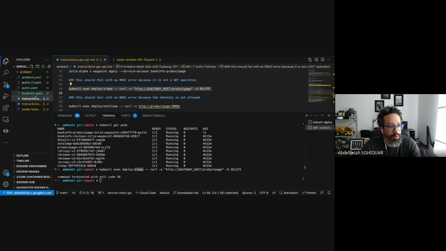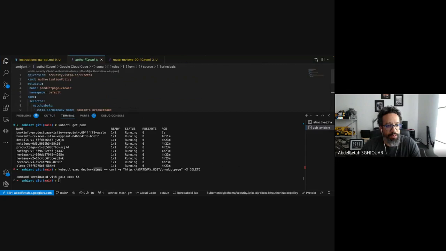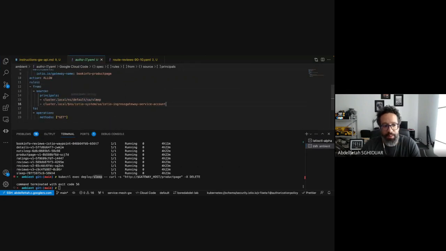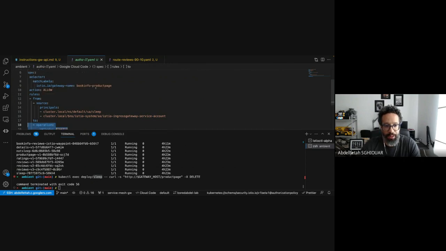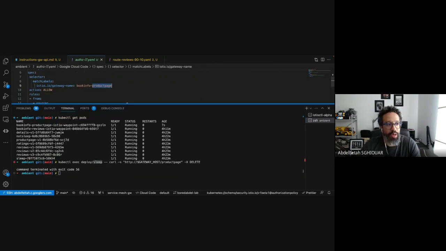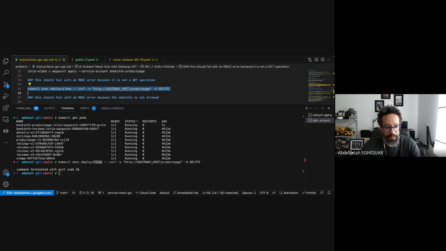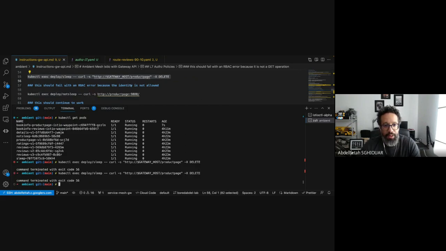So if I look here at the policy itself, I have applied another policy which says that the principals that are sleep and the ingress gateway can only execute a get operation on the destination, which is the products page, right? So if I try to do anything that is not get, for example, if I go from sleep and execute a delete, this should fail because the policy only allows me to execute a get.